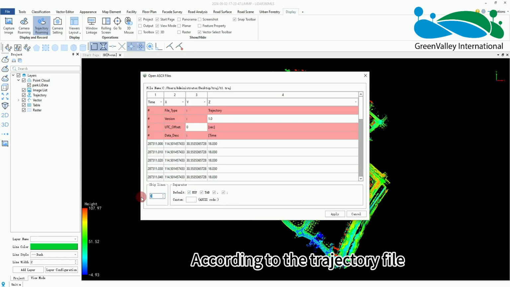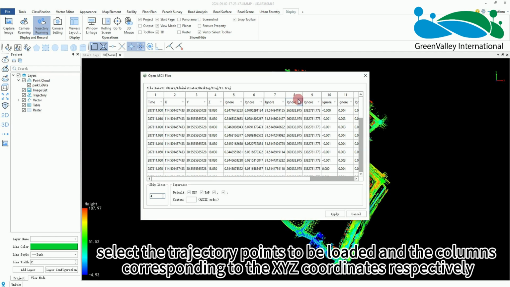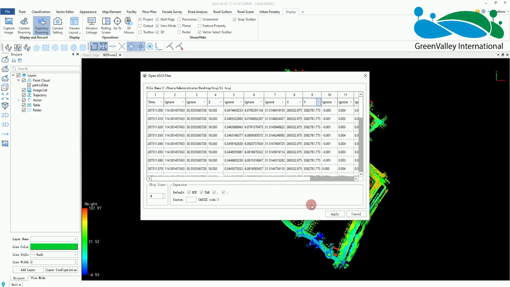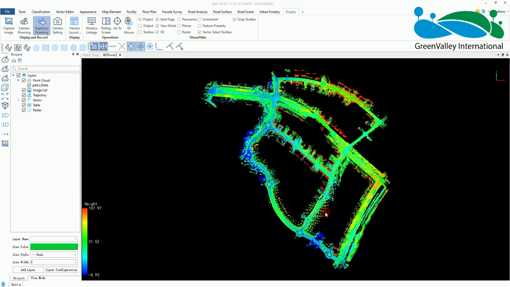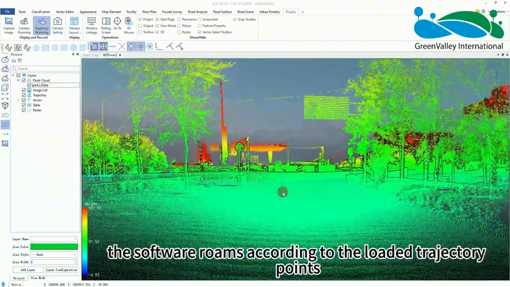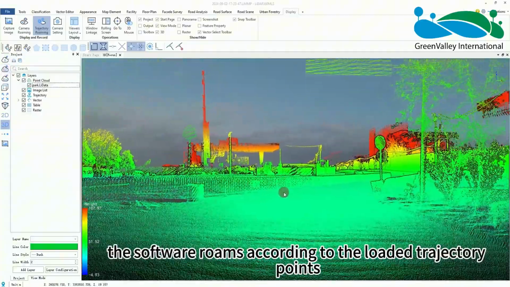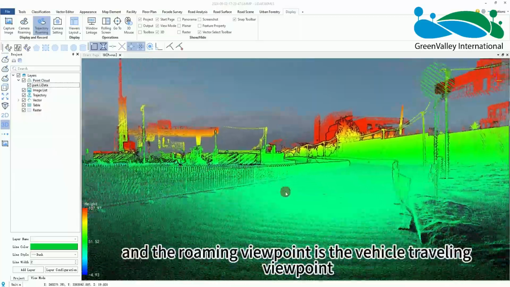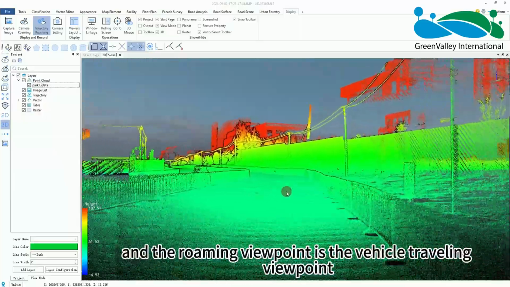According to the trajectory file, select the trajectory points to be loaded and the columns corresponding to the XYZ coordinates respectively, and click Apply. After the trajectory is loaded, the software roams according to the loaded trajectory points, and the roaming viewpoint is the vehicle traveling viewpoint.